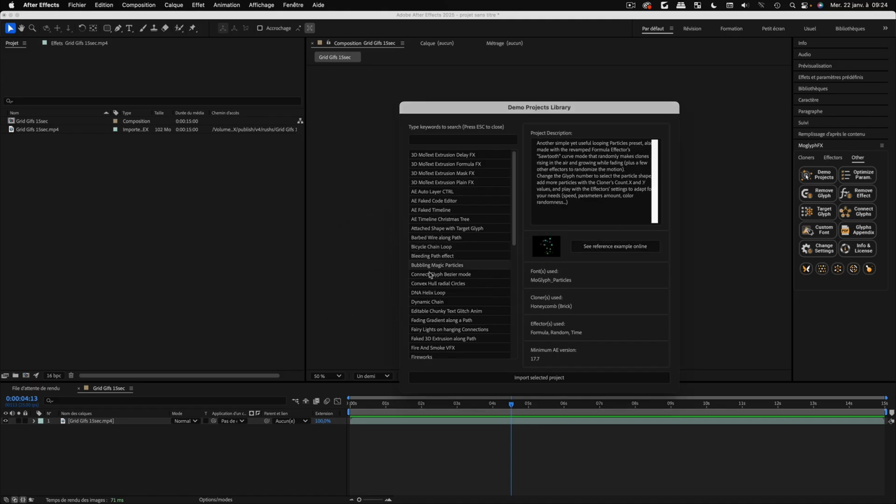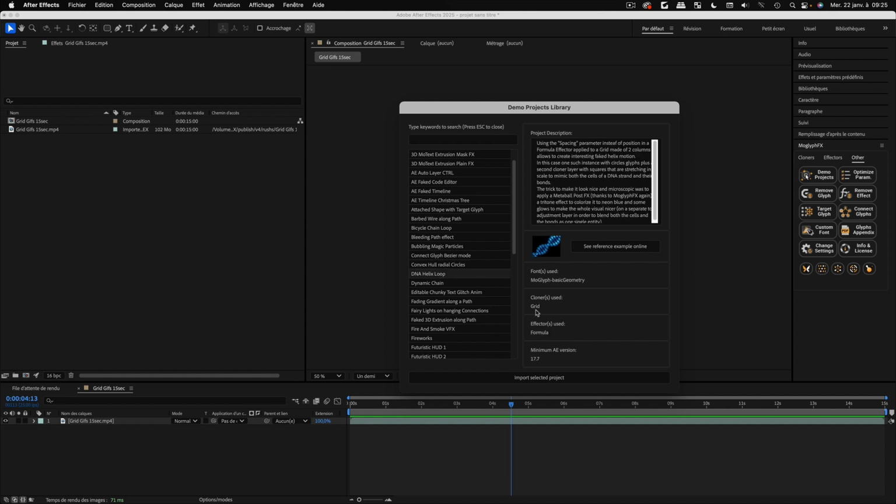And for each item, you also have the fonts that are used in the MoglyphFX setup. In this case, I can see that these circles in this animation use the Moglyph Basic Geometry font, which is one of the default fonts delivered with the product. Sometimes you'll find that some of the projects use "any font". This is because it's not a MoglyphFX font, but you can use your own font instead, so it can be any system font.